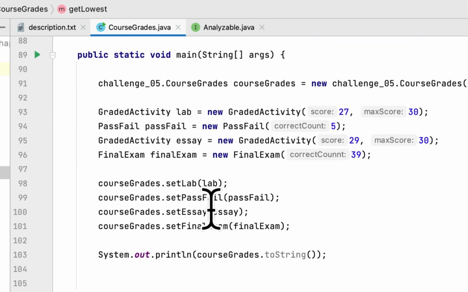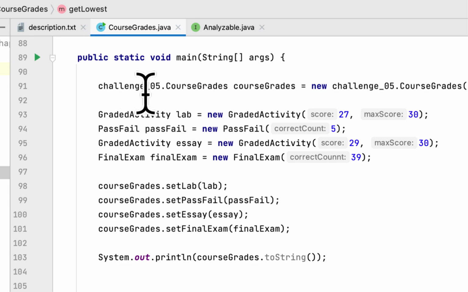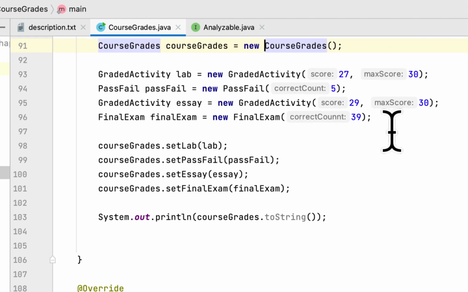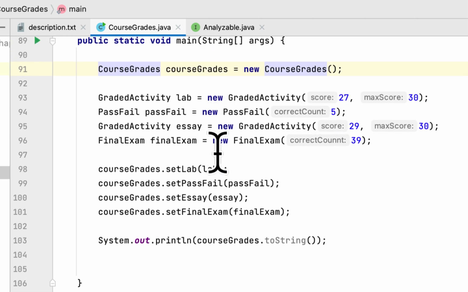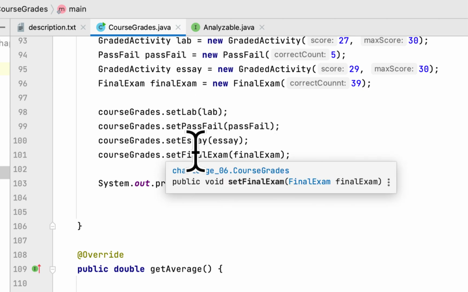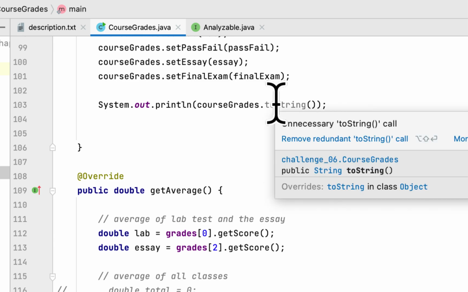So we have to print it in the main method. We create the course grades. We don't want this here, we remove this. So we created the course grade here, and we instantiated all 4 classes: the essay, the pass-fail, the lab, and the final exam. And we set all the methods. Here we print the test information.